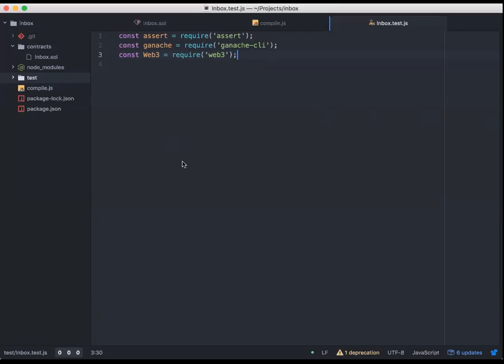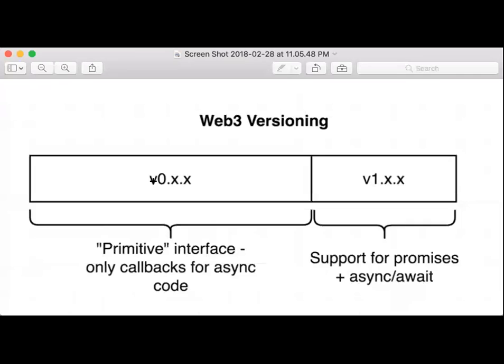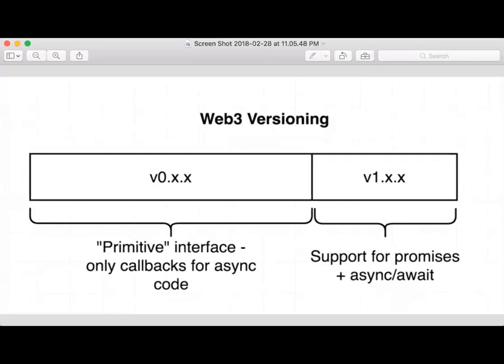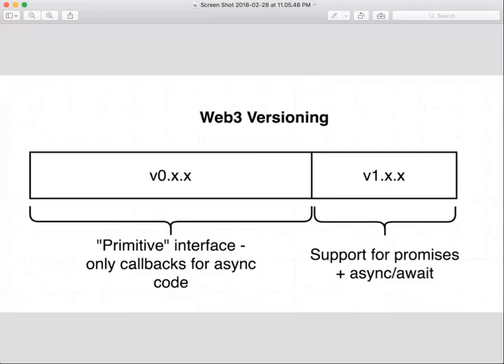I'm going to pull up a diagram. Let's see. All right, this is it. And I'm going to go ahead and share my screen. And I'll resize this. All right.